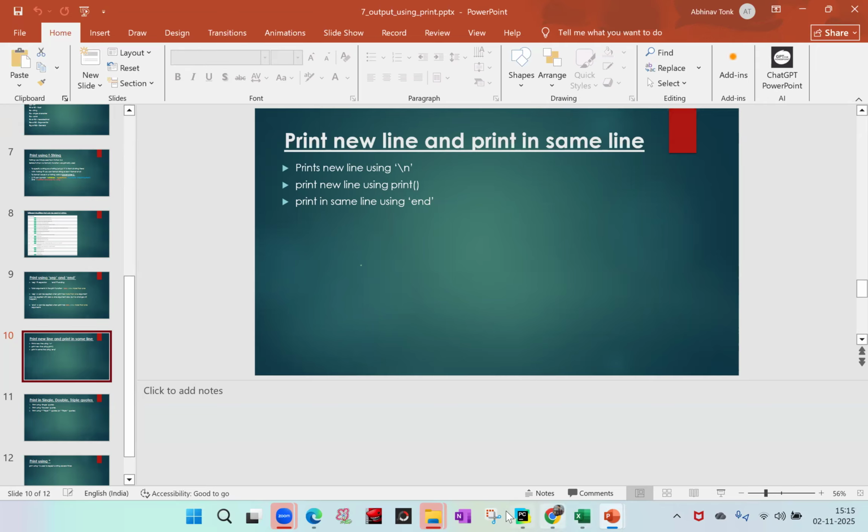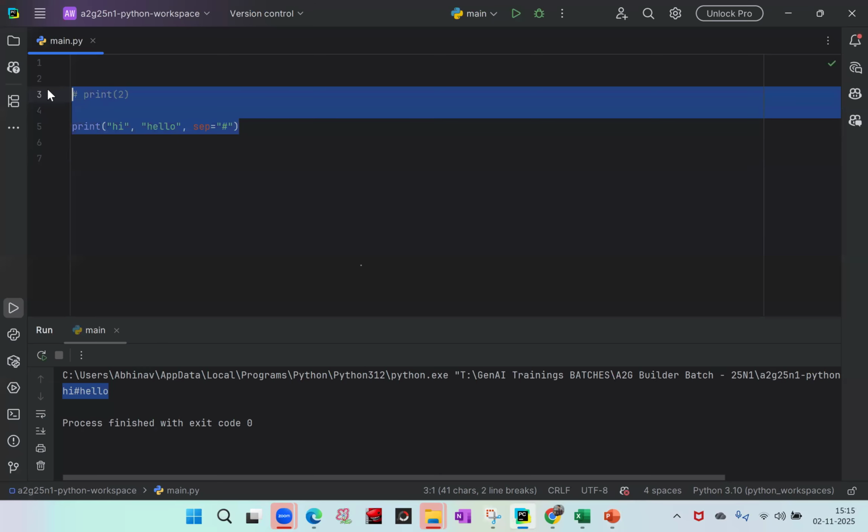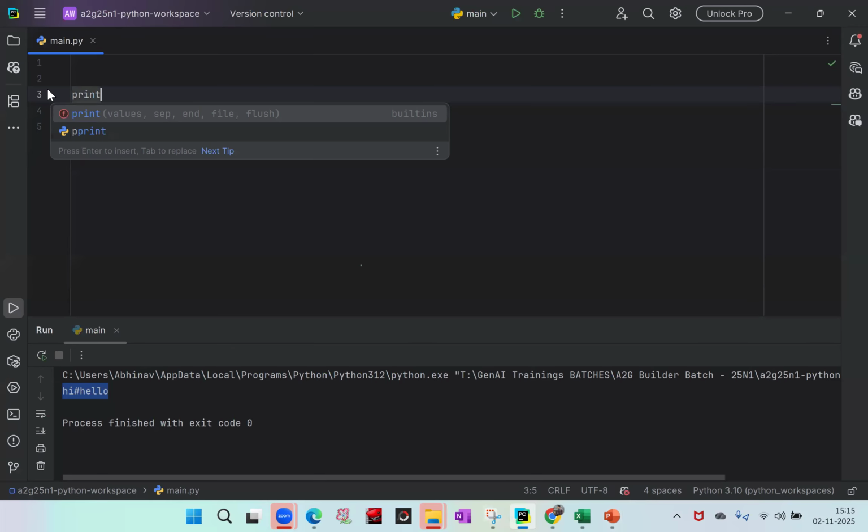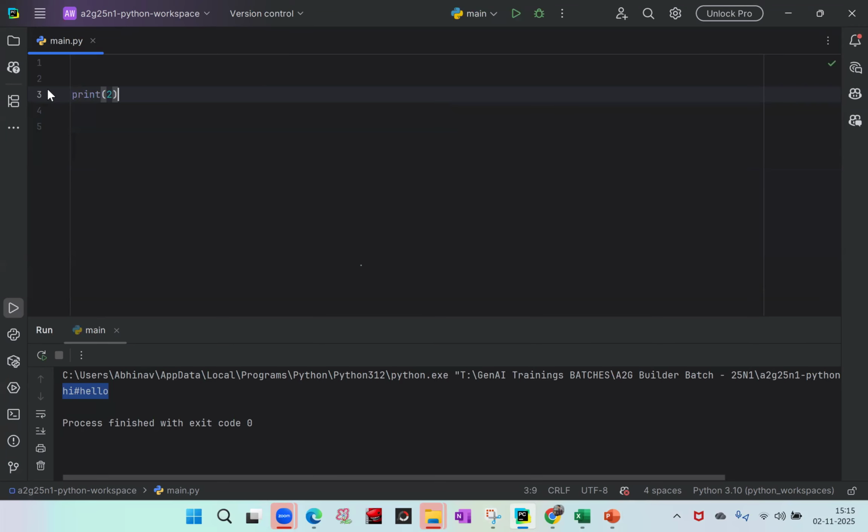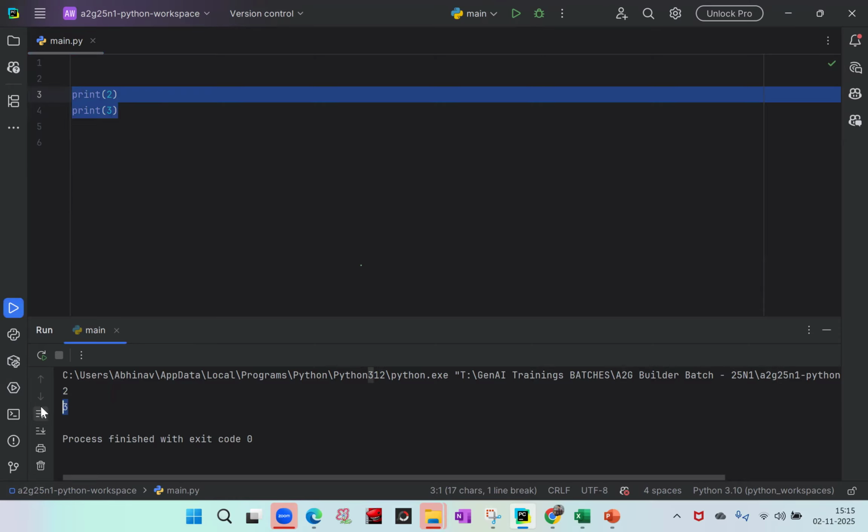Let's see that. When I'm printing print 2 and then I'm printing print 3, what is happening? This particular output will be coming in a separate line. First 2 is printing and then 3 is getting printed, right?